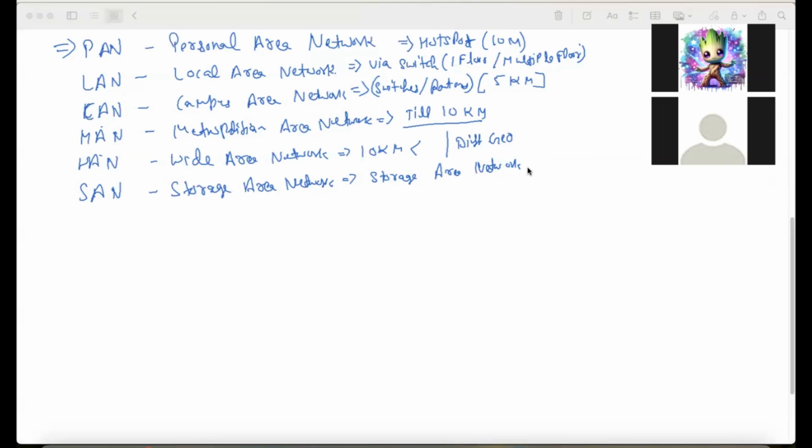Got it? So this covers the devices in one DC, on one rack. Yes. Let's say you're owning a company. Now you go to a DC to rent, let's say, one rack or maybe two racks or maybe three racks. So whatever racks you rent from the DC, the communication within those racks is called a storage area network, SAN. Okay.